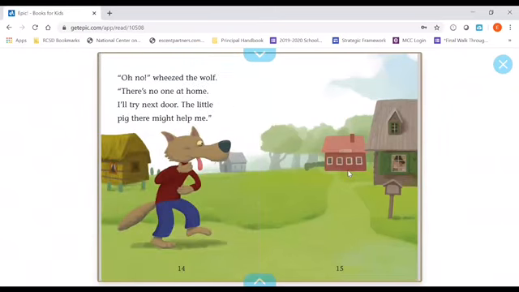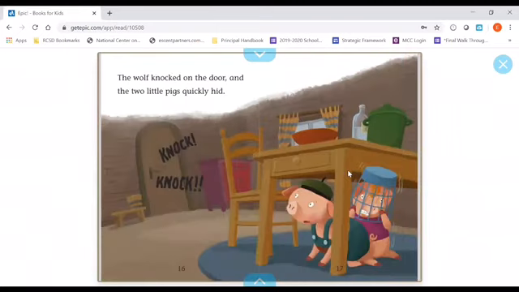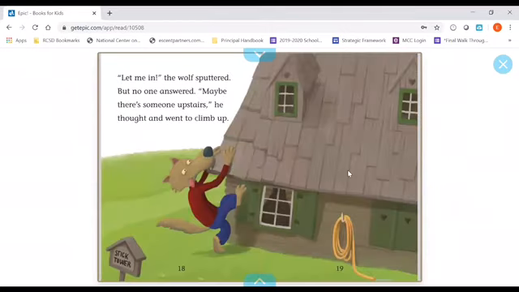"Oh no!" wheezed the wolf. "There's no one at home. I'll try next door. The little pig there might help me." The wolf knocked on the door and the two little pigs quickly hid. Knock, knock. "Let me in," the wolf sputtered, but no one answered.